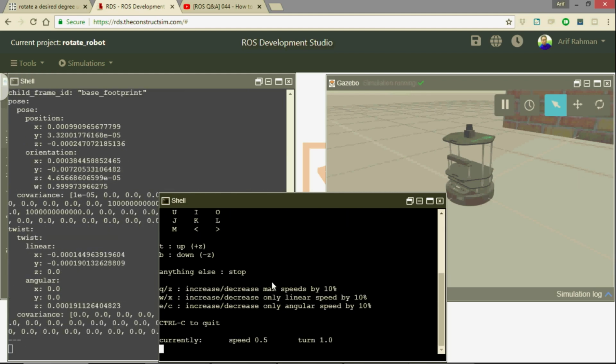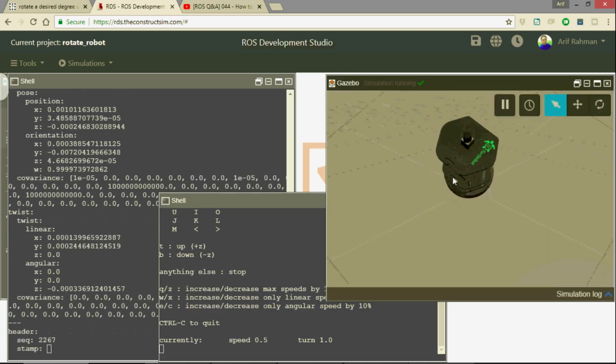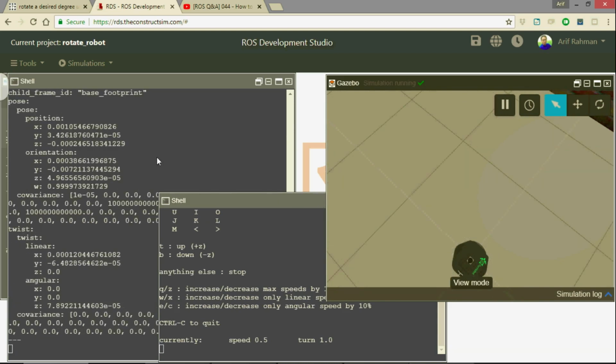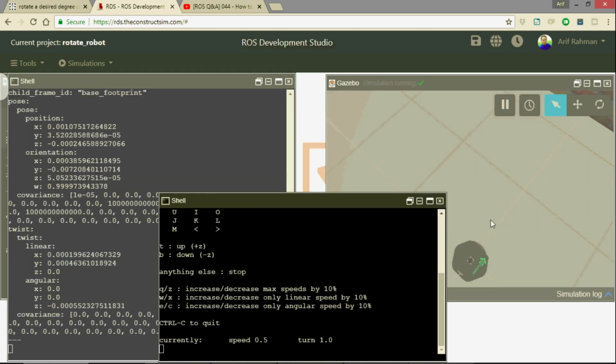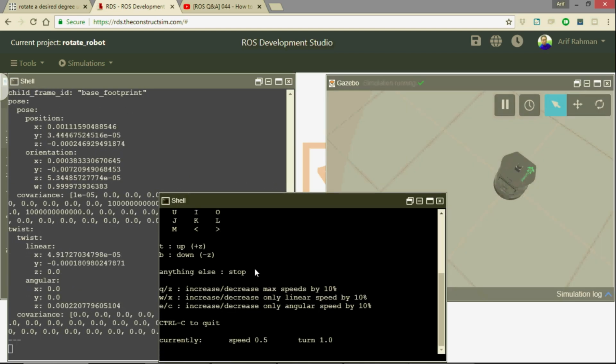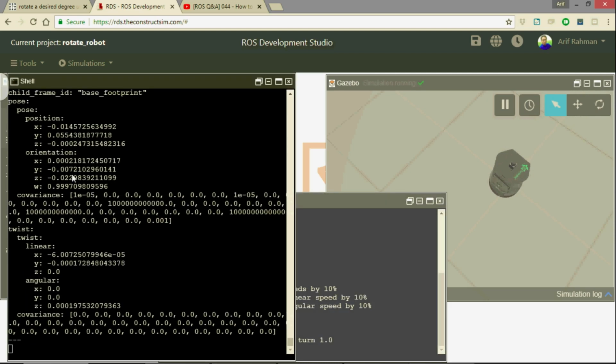Just to show what we are getting on the odom topic, I'm going to move our TurtleBot. I'm pressing I now, it goes forward. I'm pressing comma, it goes in reverse. K to stop. Now let's see, this is the odom topic. We have this pose, position, orientation, X, Y, Z, and W. So this is the information that we want.